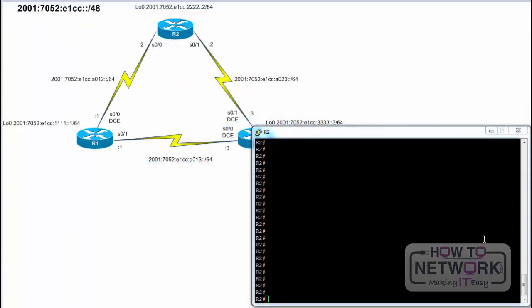IPv6 address configuration is discussed in Lesson 4. The IPv6 address interface command is only included here to show the similarity between IPv6 and IPv4 commands. The global configuration command ipv6 unicast-routing is required to enable a router to route IPv6 packets. This command is also discussed in Lesson 4.